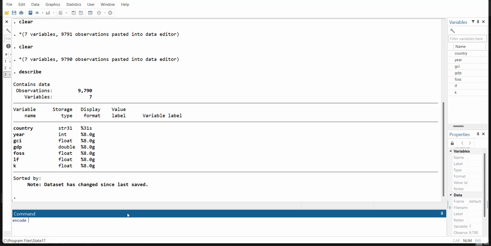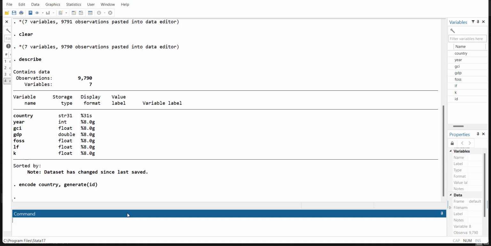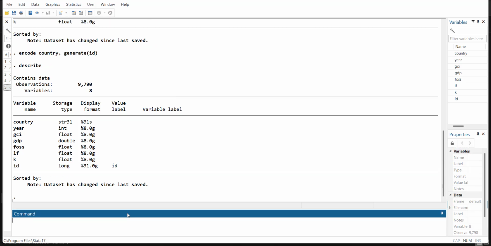Commands are written here. encode country, generate ID. So it will code the data. The first country will be considered 1, the second country considered 2, and so on. And it will create a variable ID. And when you write this, if you press Page Up twice and go to the describe command again, now it will show that ID is a long variable. Long means it is data with some codes. It has two layers, alphabets and their codings.